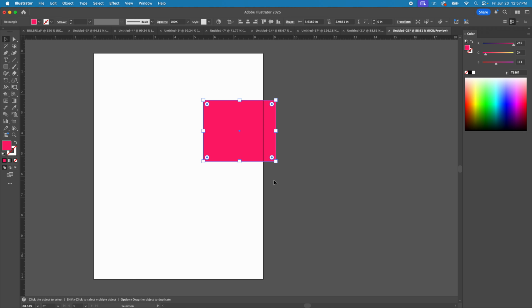Like if you save this as a JPEG or export as a JPEG or PNG for a website or something, this part won't go with it. It's not going to export all this. It's going to be on the white part. But if you save the Illustrator file, it'll still be here when you open it back up.